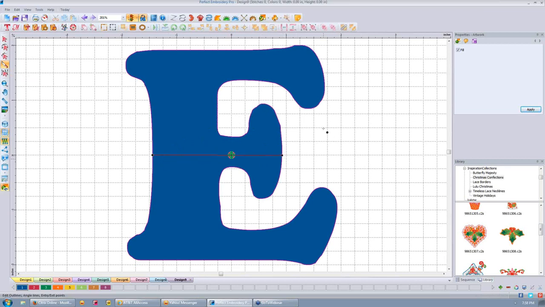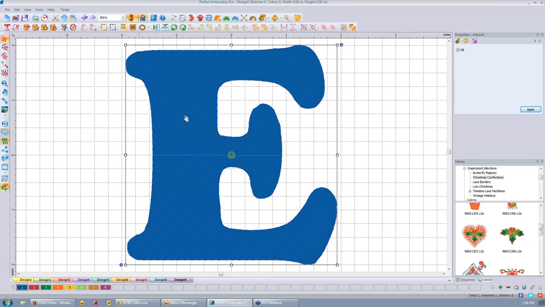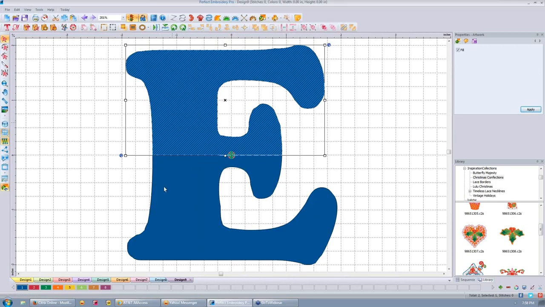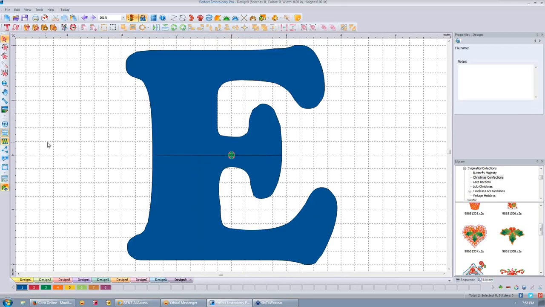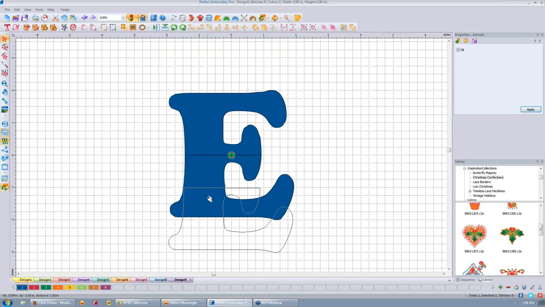Now you see I've got a red line in between that. When I right click, it sets that as a slice in my design. It's still all one piece. So what I want to do next is select the E, and you can see there's a line there in the center. I'm going to right click and say break apart. Now this has 2 halves. What I want to do next is separate these 2.